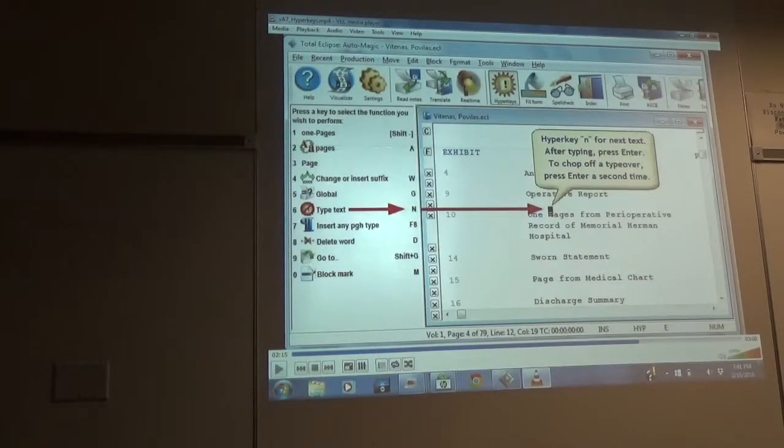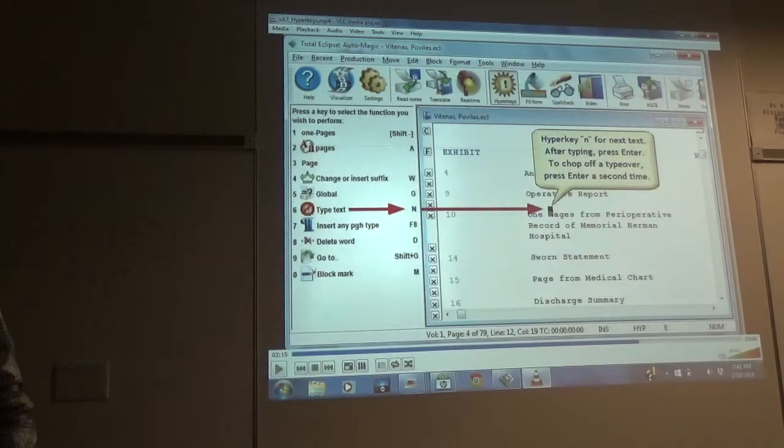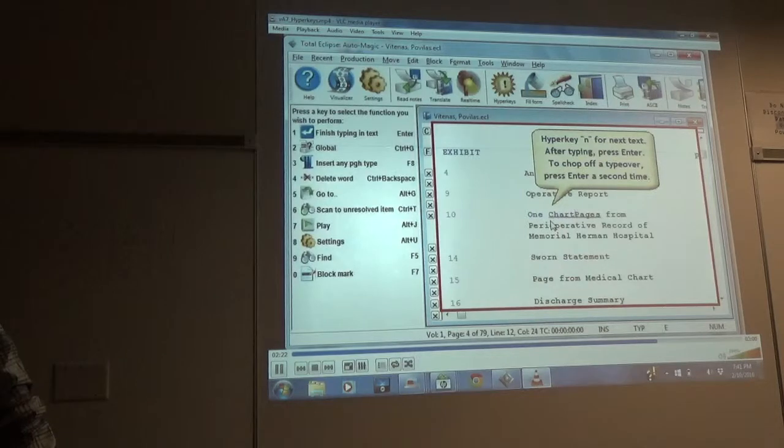Of what you want to do. So every time now that you come to pages, they did it a little bit different, I kind of did it backwards or whatever. Type over a word, again, press hyperkey in, type your new word, and then do not space over, but press the enter key once to turn hyperkeys on, and one more time to chop off the word that you typed.